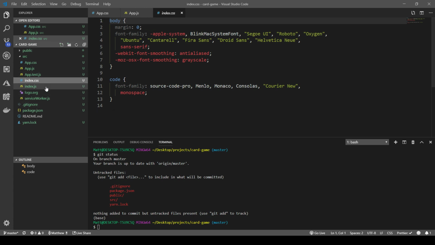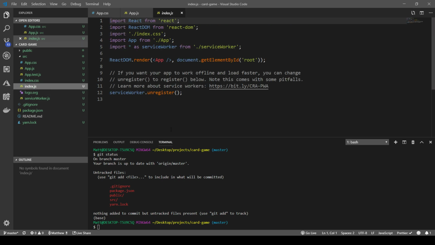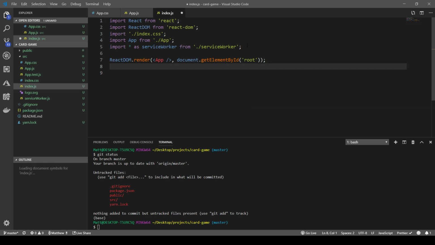I'll leave these defaults. What's kind of interesting is Create React App used to do margin 0, padding 0, and now they just do margin 0. I'm not sure why. Probably should look that up. I'm not even going to deal with service workers at this point. I could just grab this from another template at some point later. Let's get rid of it for now.